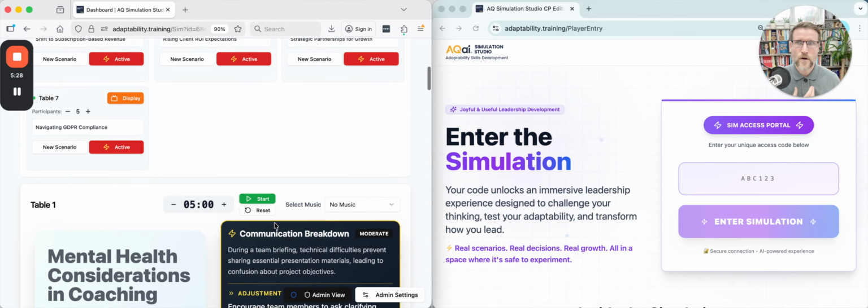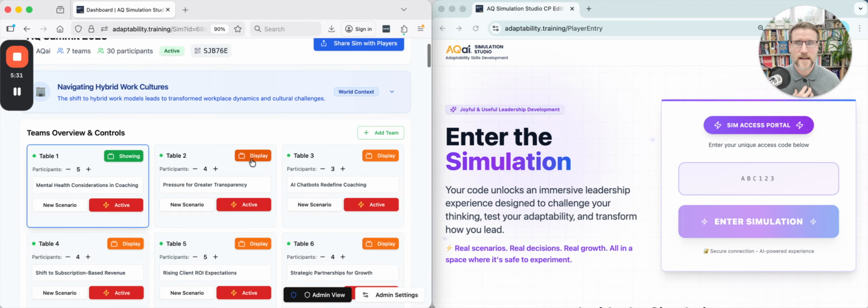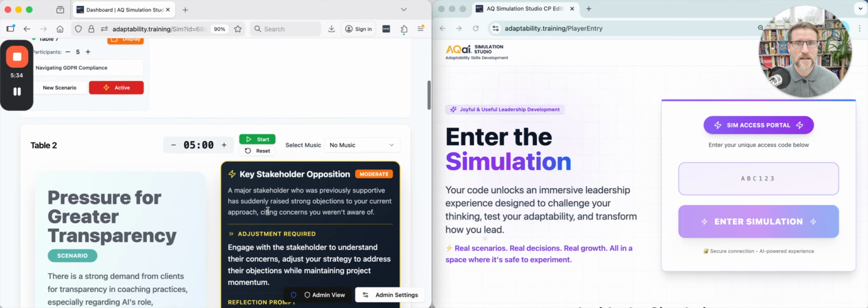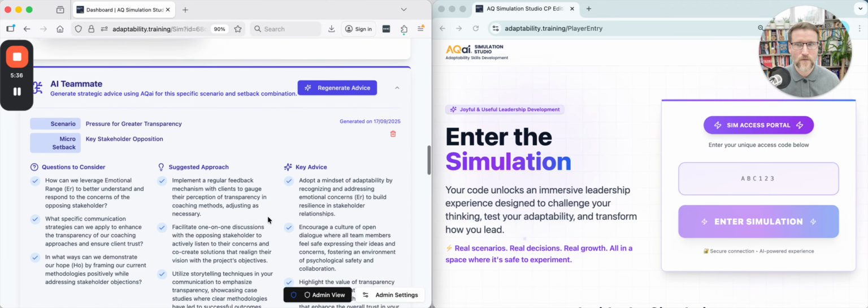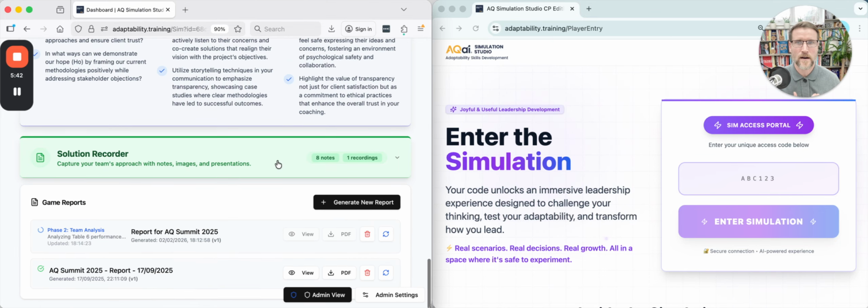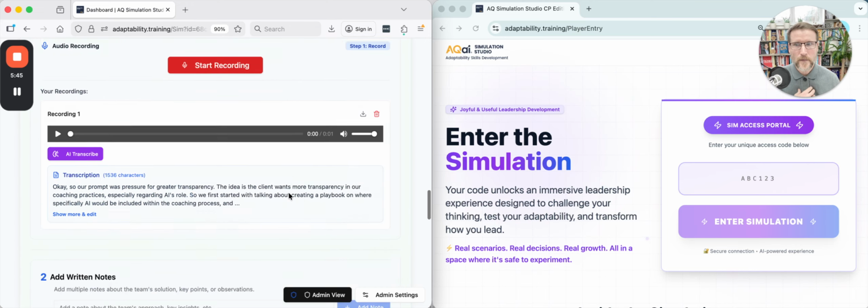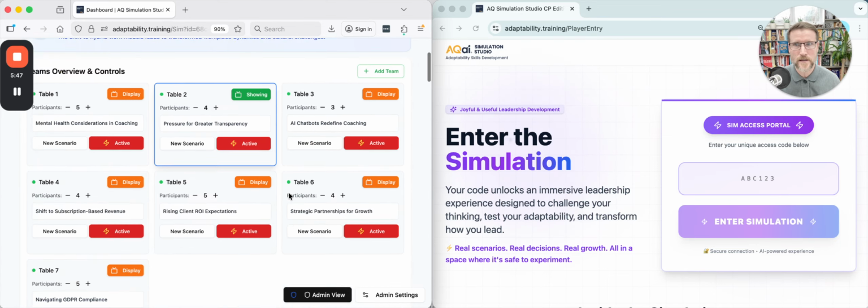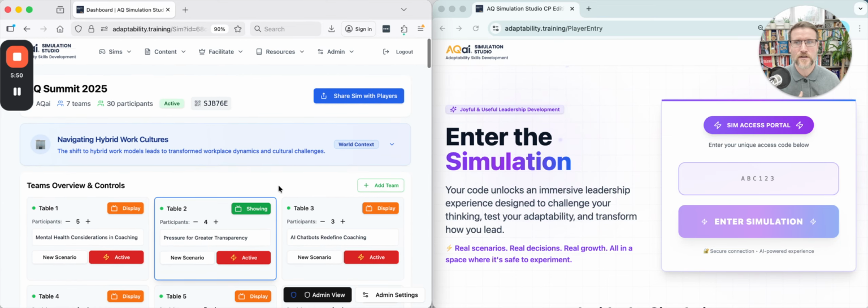So the view from my perspective as a facilitator, I can display different tables, I can monitor progress, I can see where people are at, instigate that teammate, and see different solutions that people are recording as they go. It's super valuable, super easy to use to set up new simulations, which card deck, i.e. the scenarios, which setbacks pack that we're using, and I can run these with as many teams as I like and as many participants as I like, and I can add new participants to the teams as we go.